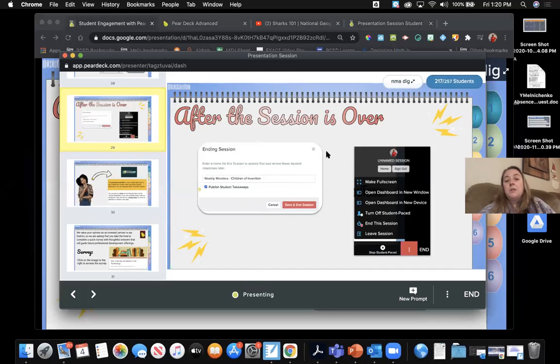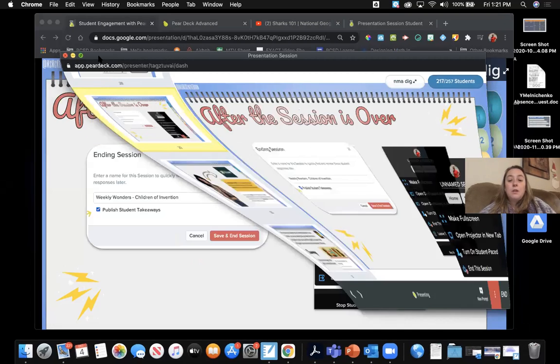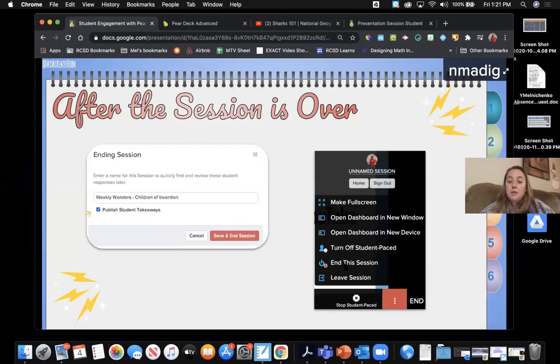But in any case, when you look at it, there's these 3 dots right here, and when you click on the 3 dots, there's different options that show up. So in this case, if you want to end the session, you can just click end. If you want to change the session to student view, you'll click on the 3 dots and turn on the student pace. When you turn on the student pace, you're going to get an option of leaving a session. So ending the session means the session's totally done.